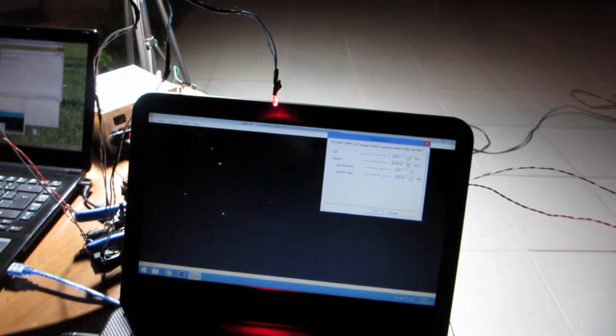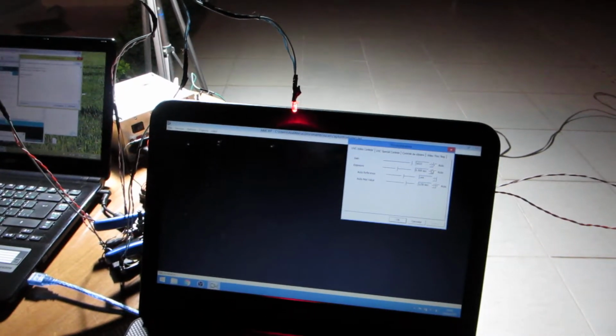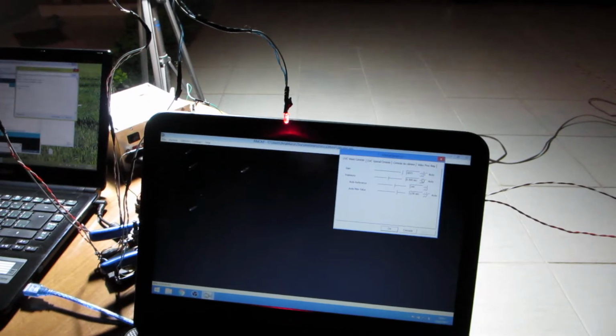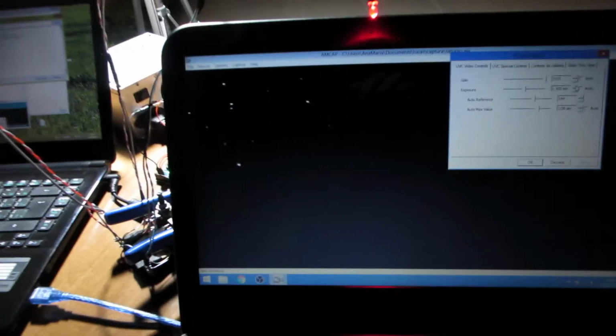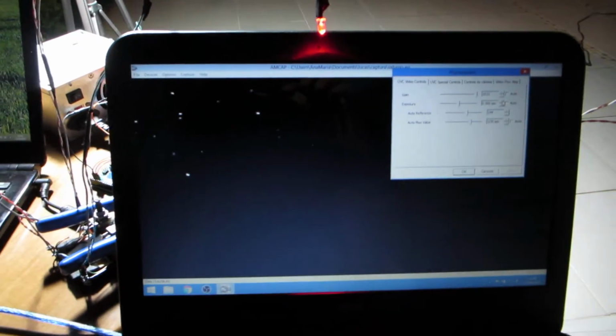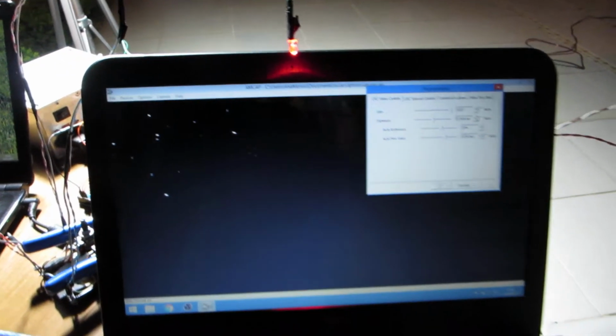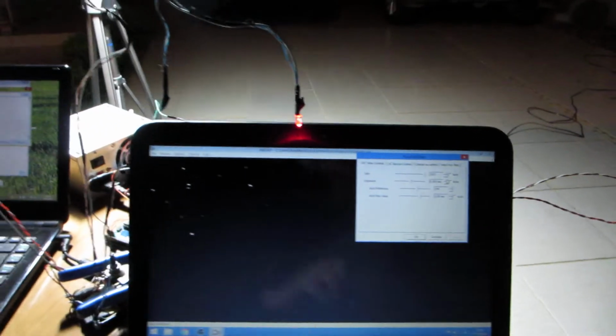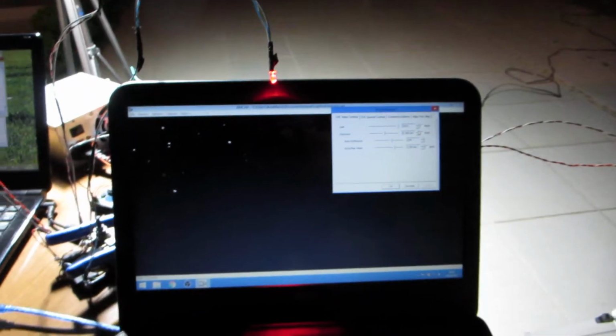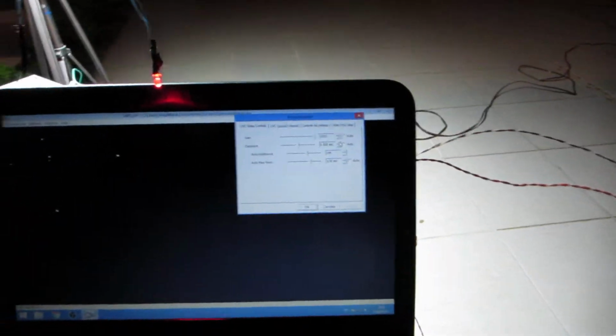And here I have my camera system. Now I'm looking at a globular cluster, a star cluster in Scorpius. So here I can control the intensity, the exposure of my light in my camera, the exposure of my camera.